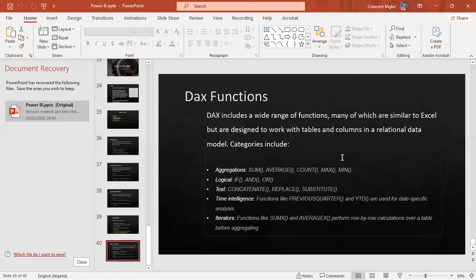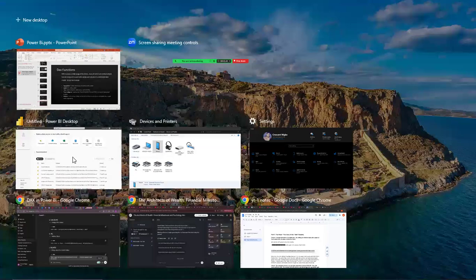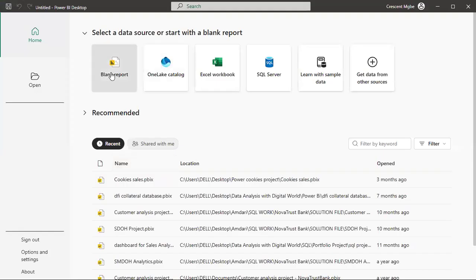So these are the different functions in DAX. I have the aggregate function, the logical function, the time, the text. The aggregate function is the most common that you're going to use, because you're definitely going to be using sum, average, count, max, mean, all of those. Then the logical ones are if, and, or. Then text: concatenate, replace, all of this. So let me take you to Power BI so that we can stop the talk and get to work.